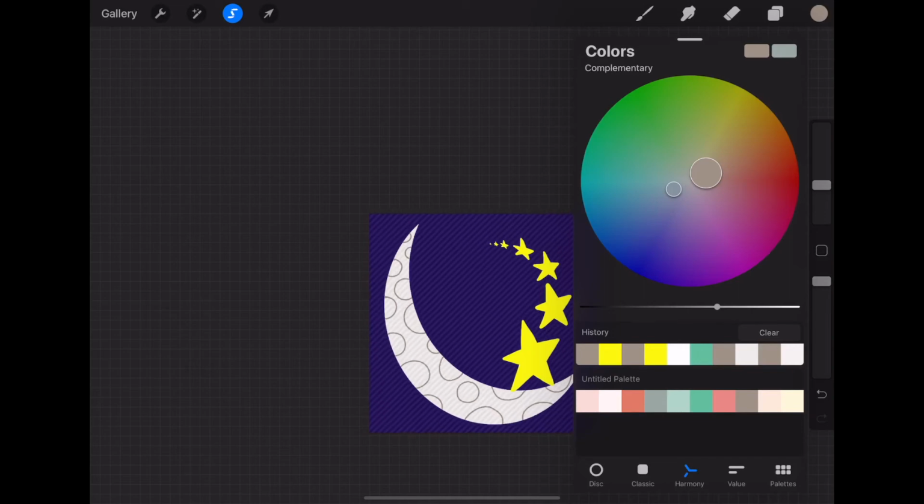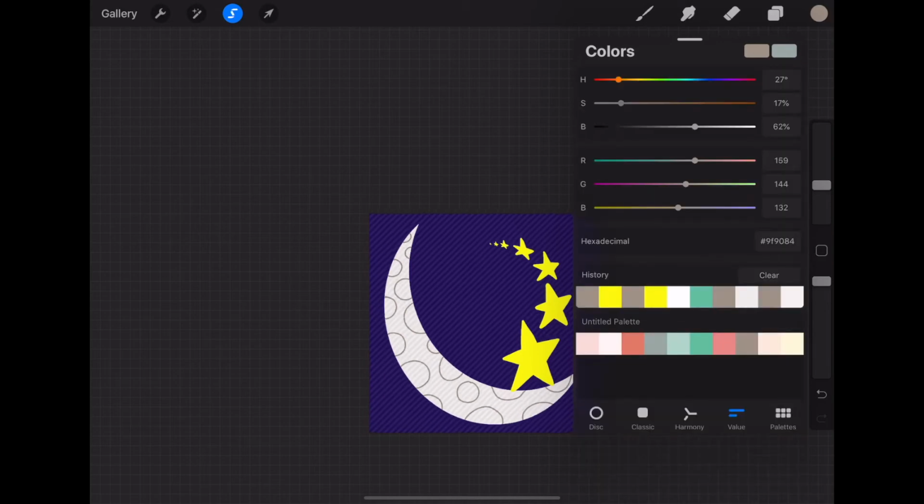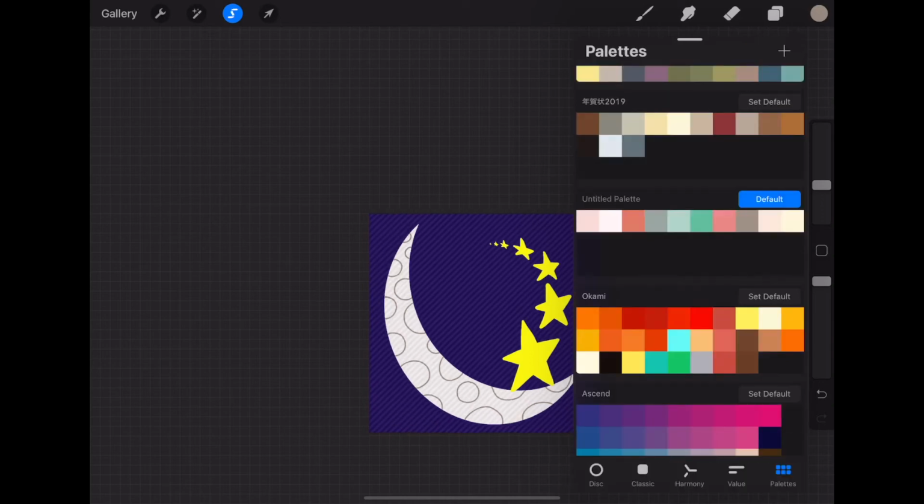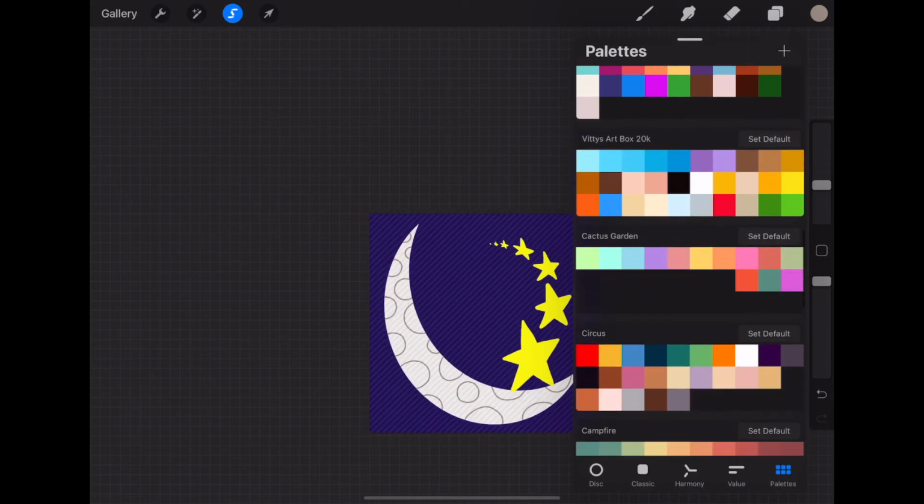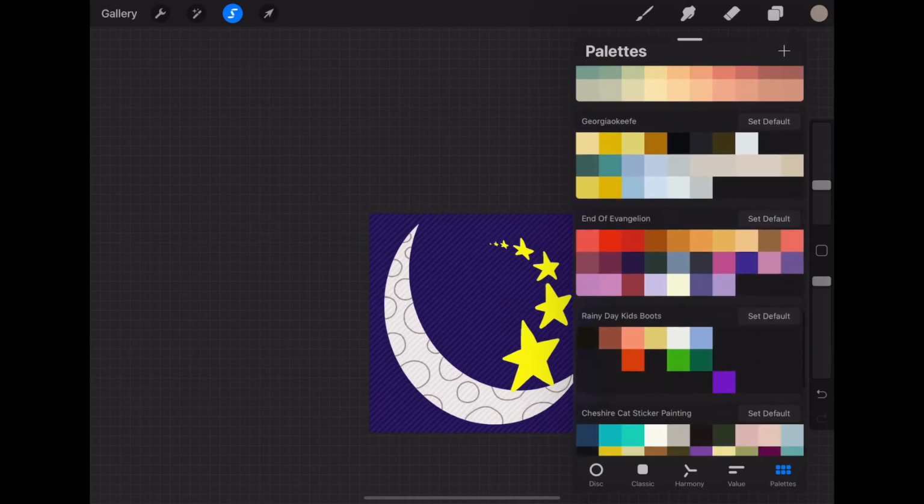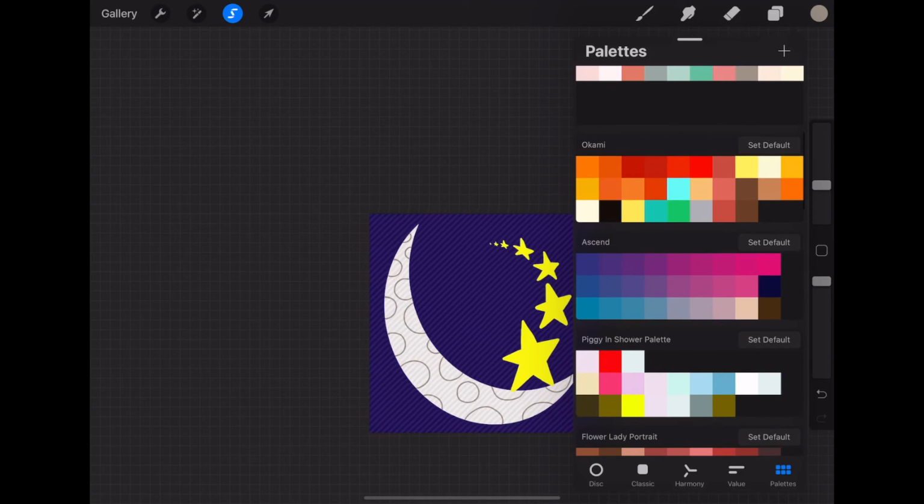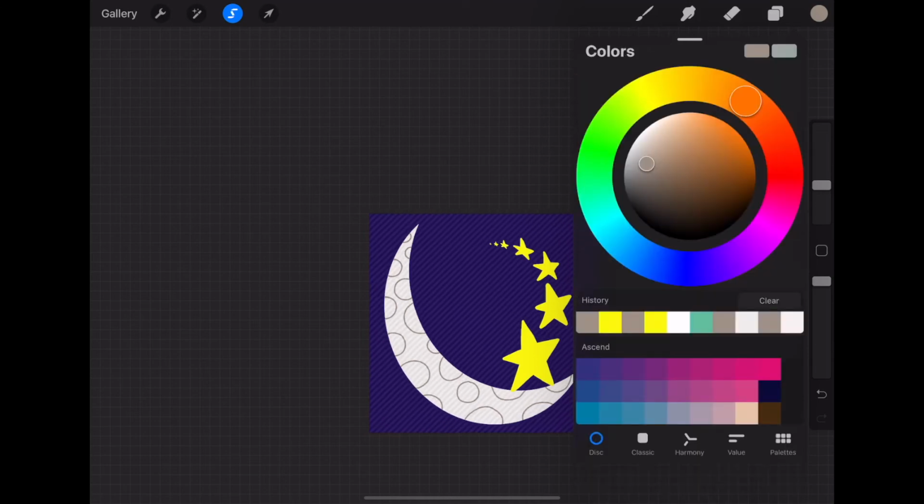I'm sure in Fresco they have similar options. I didn't see them, but I know in the other Adobe apps they were really smart about offering complementary colors and all these different settings you could do. So maybe for this one I'll go with Ascend, because Ascend seems like an easy enough set of colors. Of course, I added a couple of custom ones here.